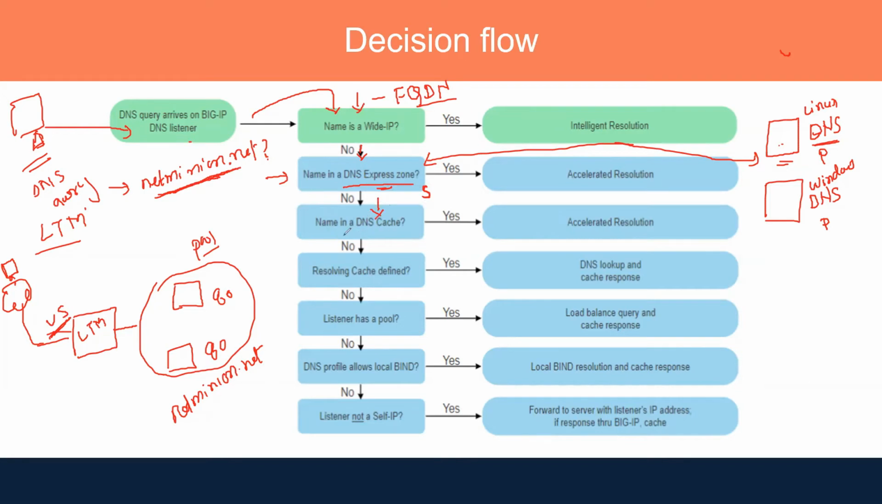What is this? This is going to check the cache. F5 does have the capability to maintain a cache. Whatever query it is resolving, it can maintain the cache against those queries. So it will check whether there is any cache against this netminion.net. If there is a cache entry, it would check from that entry what the IP is against netminion.net, and it is going to provide the IP. Else, if there is no cache, then it is going to check the resolving cache definition.